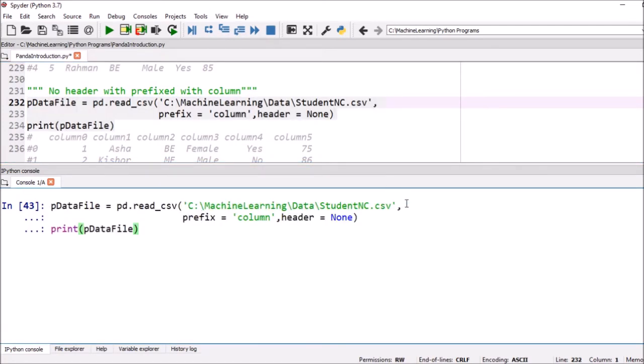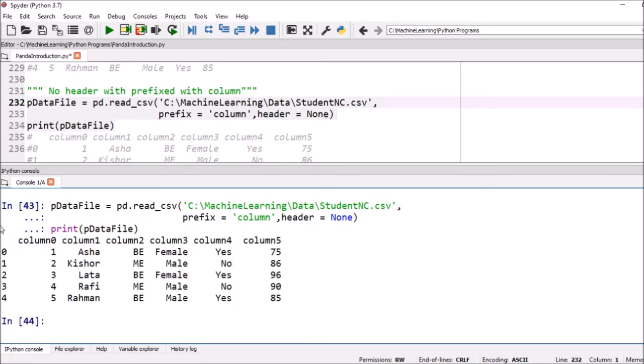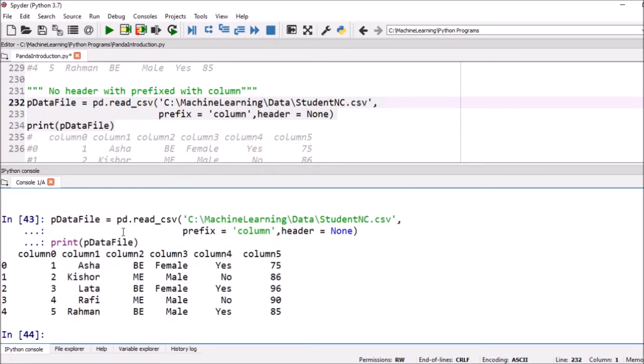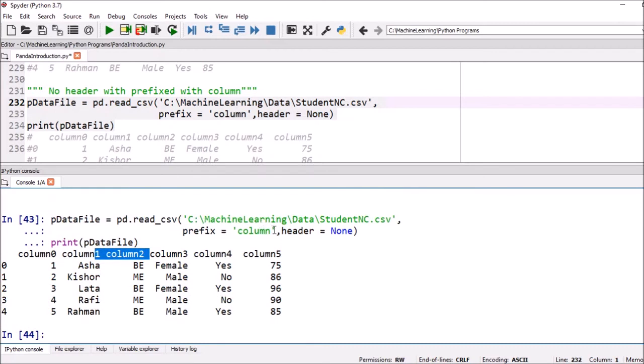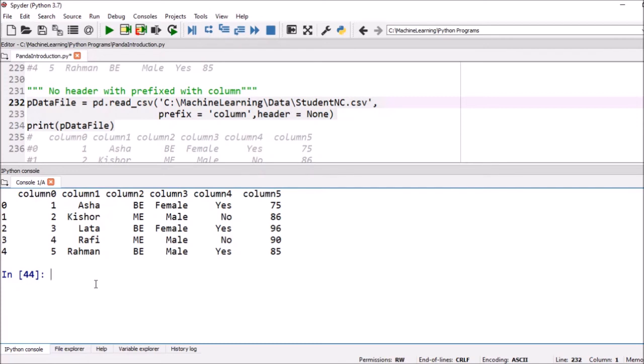okay, now all are the same. Here prefix is equal to column and header is equal to none. And if you execute it, we can see here, in the previous case, what was it? It was 0, 0, 1, 2. Now here we prefix with column 0, column 1, column 2, column 3, and so on. So here we prefixed the value column. Okay, header none. Now we can change it according to our requirement.